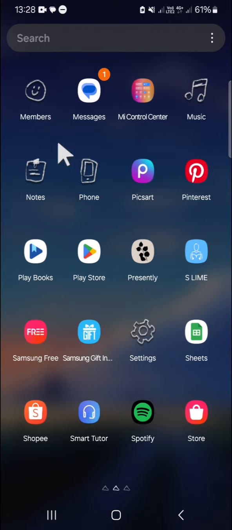Alright guys, and that's how we can fix the downloaded photos or videos from WhatsApp group chat not showing in a gallery. I hope this tutorial will be useful for you.